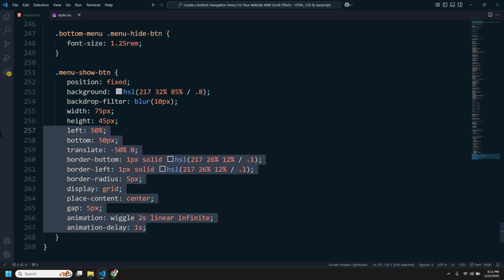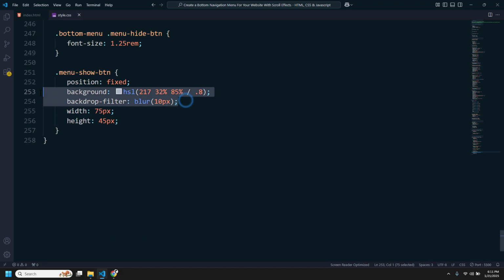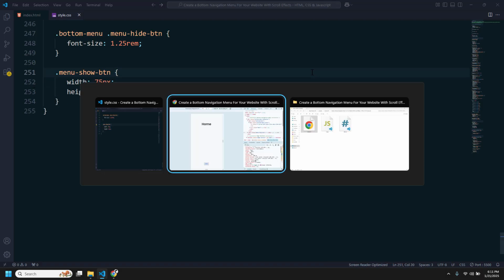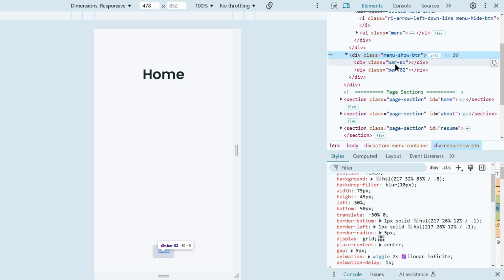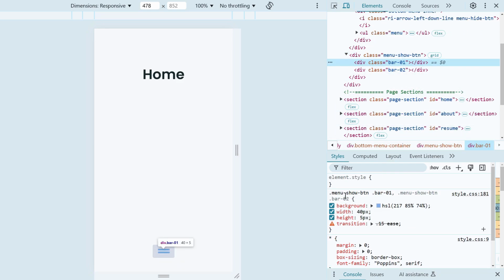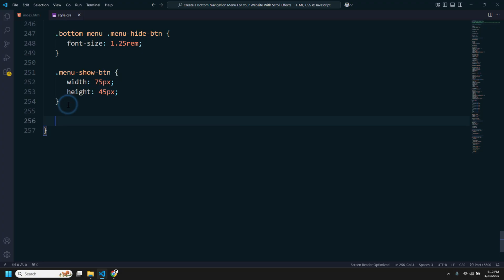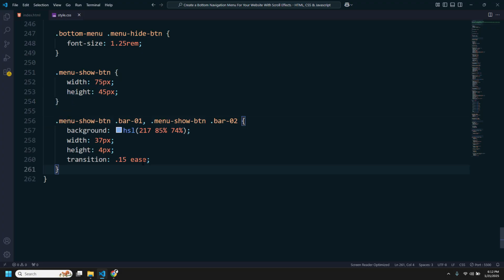And remove the rest. Now for the menu show button bars. Width to 37px. Height to 4px. Copy and paste. And remove the rest.